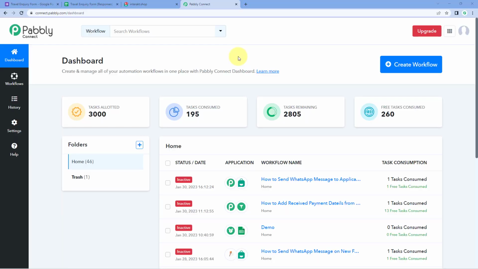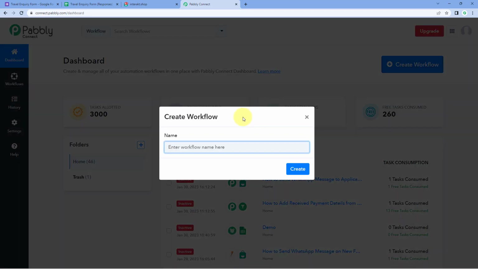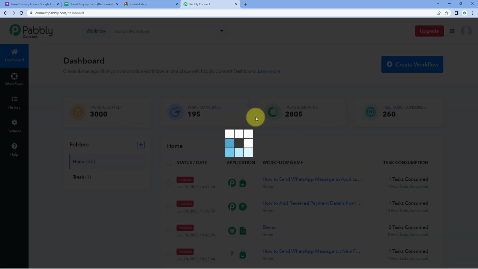So as you can see, here we are on Pabbly Connect's dashboard. Now to reach this dashboard, you will get a free sign-up link of Pabbly Connect in the description box below. By clicking on that link, you can create your free Pabbly Connect account in just 2 minutes. After reaching this dashboard, just click on Create Workflow and give this workflow a name. For example, I would like to name my workflow Google Forms to Interakt. And then just click on Create.